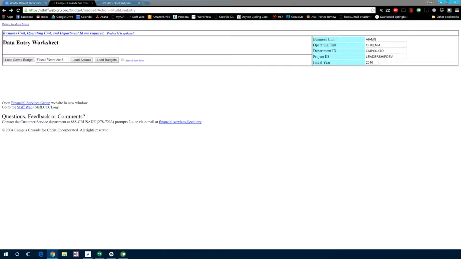So to start, once you arrive at the multi-data entry worksheet, the chart field is the first thing you want to plug in. Business unit is the ministry that we're part of, so that's almost always AIMN. Operating unit is your location, so I'm in Xenia. Department ID is going to either be campus national, campus regional, or campus staff. And the project ID will be the chart field purpose. I'm going to use the leadership development chart field because that one doesn't have a budget in it, so I can show you guys a clean sheet.